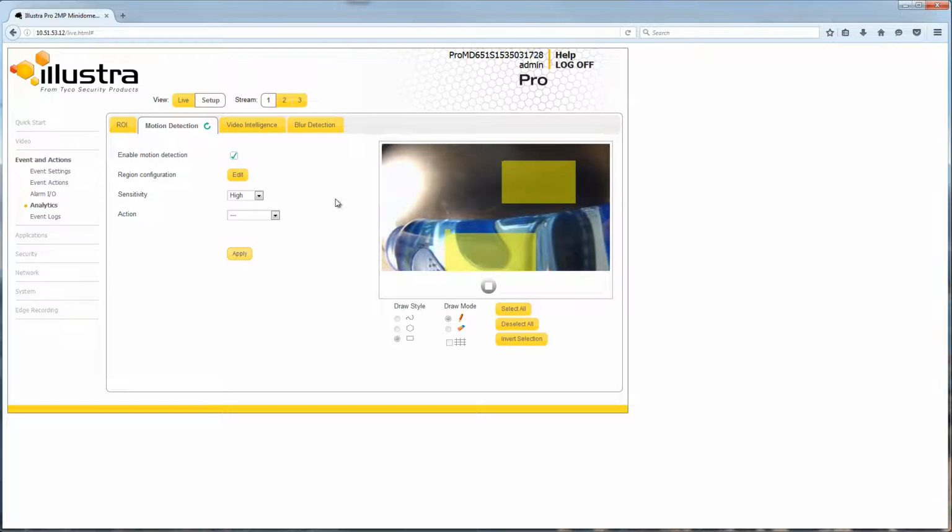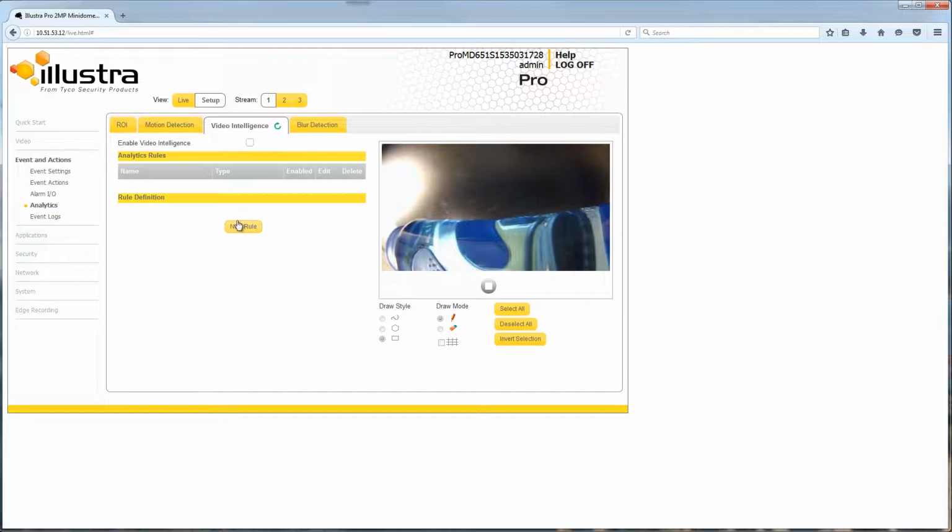The next tab is video intelligence, and there's a number of video intelligence rules which are configurable on the camera. So I can choose enable video intelligence there to enable it, and then I can choose new rule to begin defining one of the rules. So you can see all I need to do is give my rule a name. I can choose again which action I want to be triggered whenever this rule is enabled. Then I can choose the rule type from the list of video intelligence rules. I'm going to choose linger here for this example.